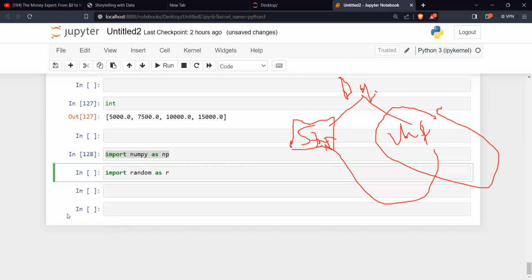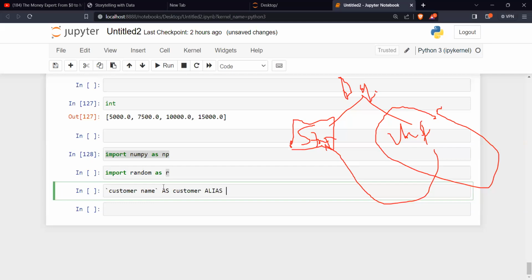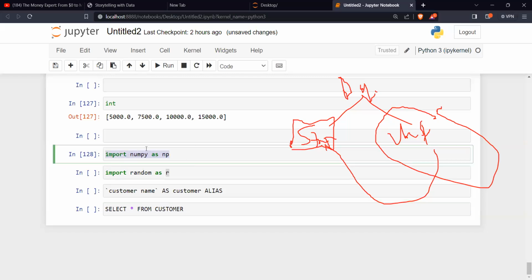You know in SQL, this is called what? Customer name as customer. Do you remember this? It's called an alias. So anytime I want to select star from customer, I'm no longer calling customer name, I'm calling customer. So it is the same way with your libraries.